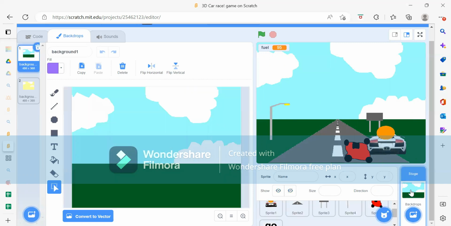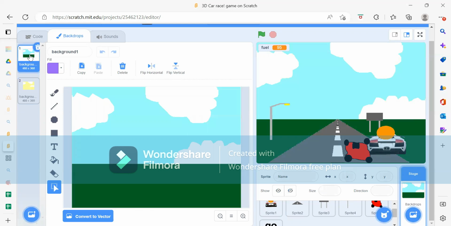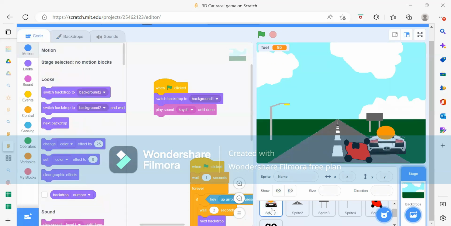After that, we need to add our backdrop. So in total we have two backdrops. Here, if you add a road, it looks like your sky. And then we have one more like this. Okay. So now we will see the coding part one by one.